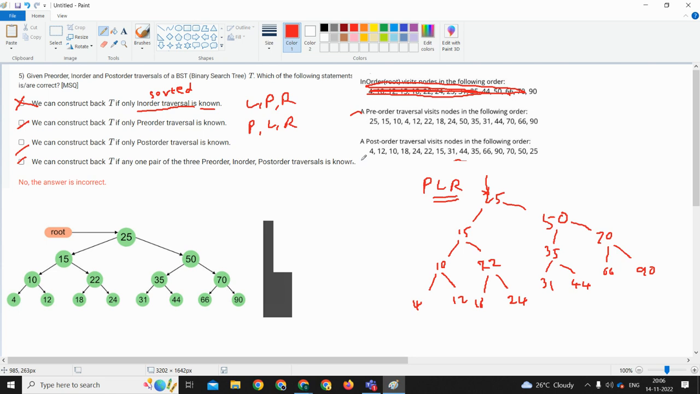Any doubts? Can you repeat it? How to construct this from pre-order? Bro, it's parent, left, and right. So you have the parent, which is 25. You write it first. Then 15 is going to be on the left of that. Since 10 is less than 15, it is going to be again left of that. Now 4 is less than 10, again left of it.